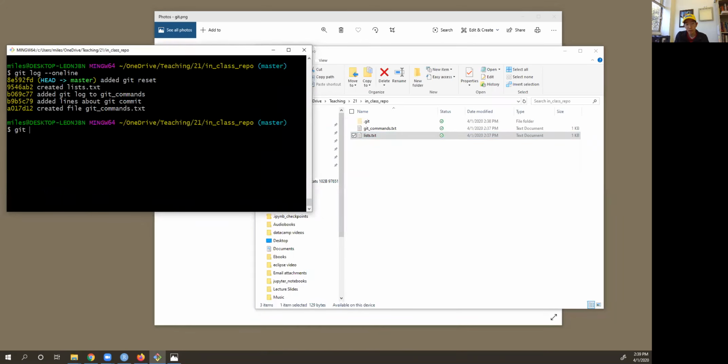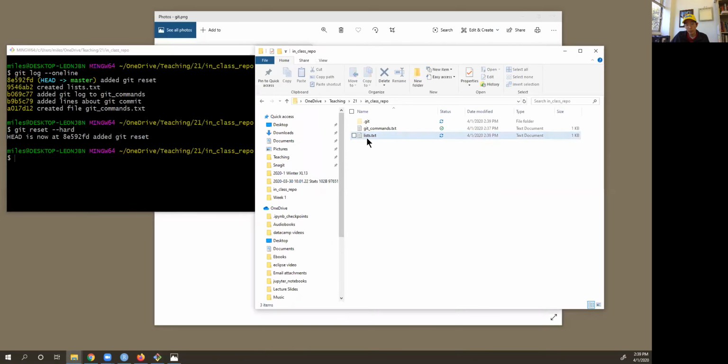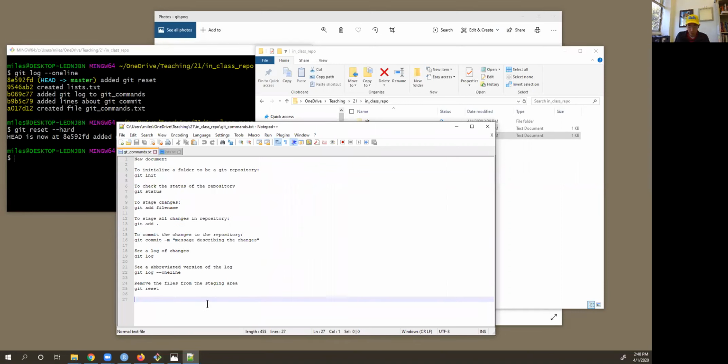So what I can do is a hard reset. I can do git reset --hard. That resets to the most recent commit. And if I open up lists.txt, those changes are gone. Even though I had saved them on my local computer, I didn't commit them to the repository, so I was able to do a hard reset, and that makes a change.